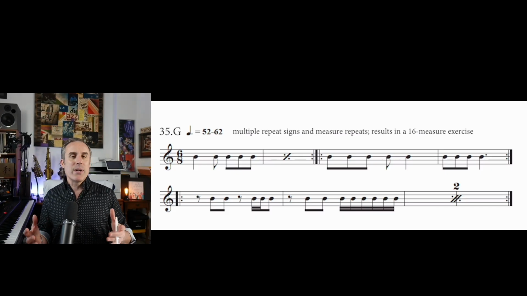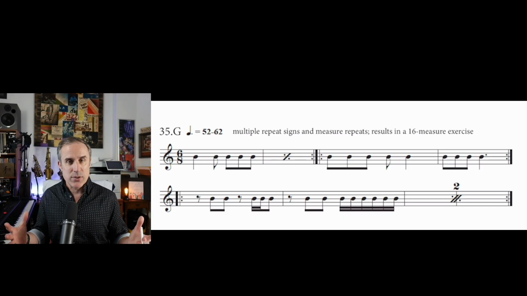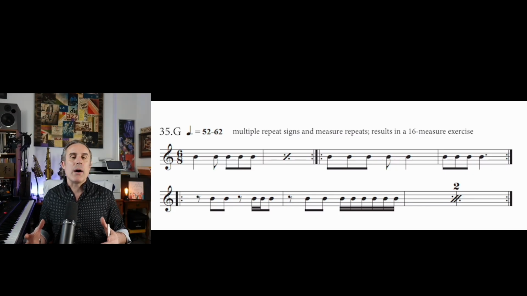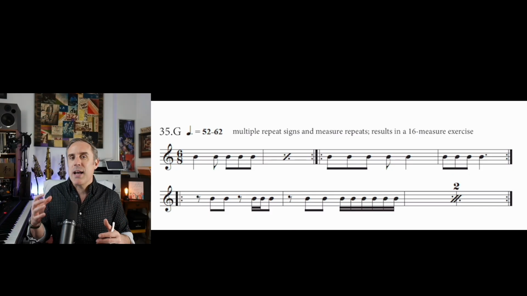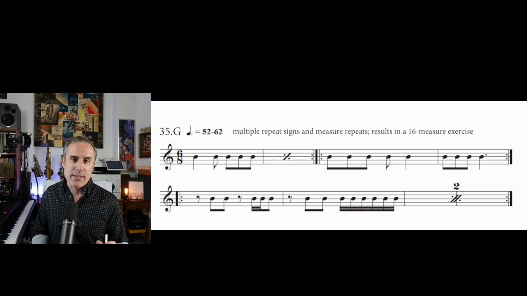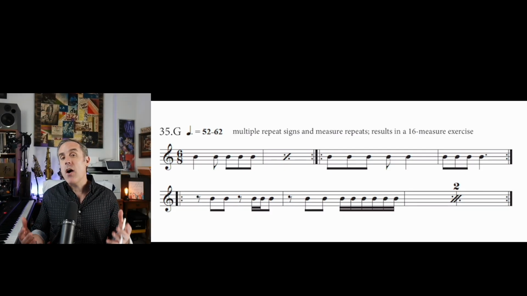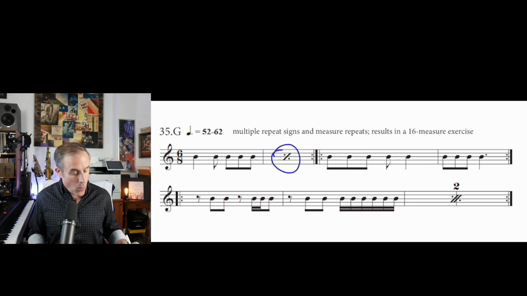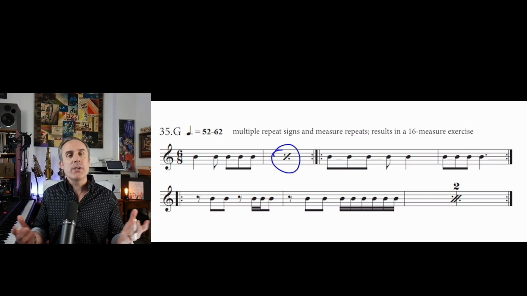Now, I am not going to analyze the rhythms in this exercise because week 35 is about understanding the navigation, the song mapping, the repeat signs, the 1 measure repeat symbols, and the 2 measure repeat symbols, for example, in this particular exercise. So let's get to the analysis. And in the first measure, we have some very common compound duple rhythms. So let's go to the second measure where we see a 1 measure repeat symbol, which again simply means repeat the previous measure. And in this case, it's measure 1.